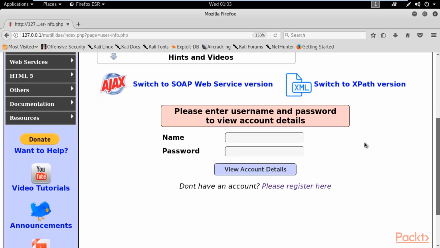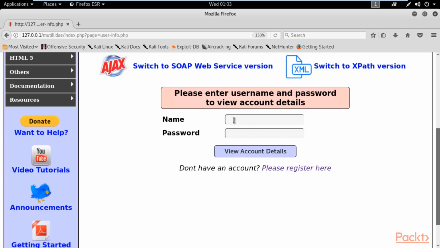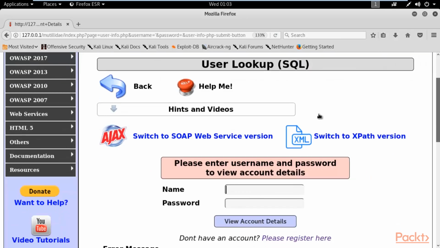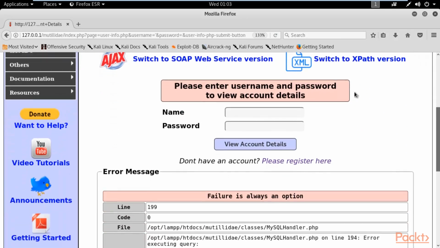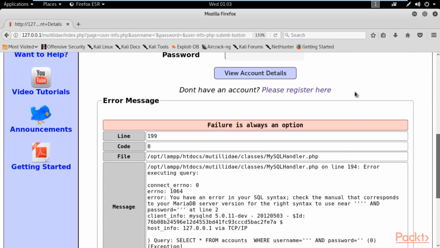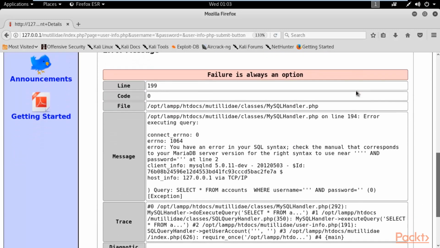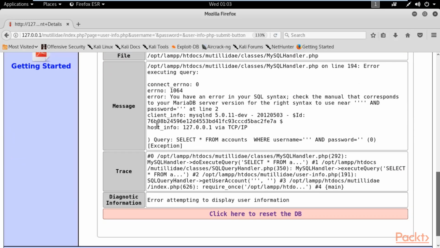Let me show you. On the login page, just click inside and type a simple single apostrophe, and after that click on View Account Details. Let me click on that. Now nothing will show, but if you come down, you can see there's an error coming from the server. Let me show you the error. Here is the error part.